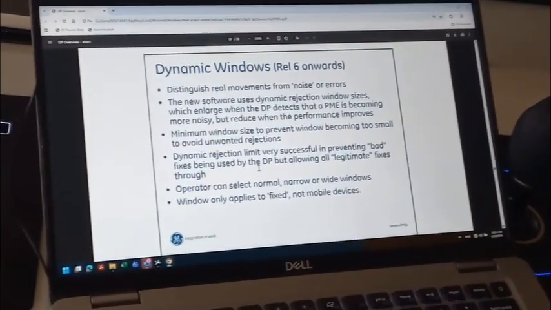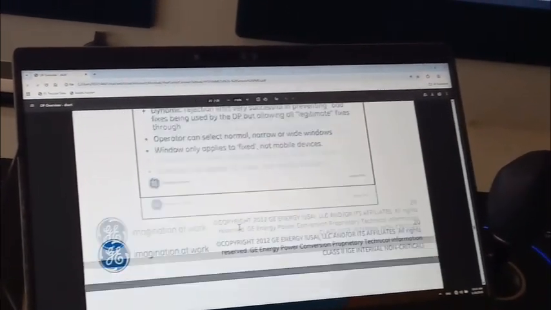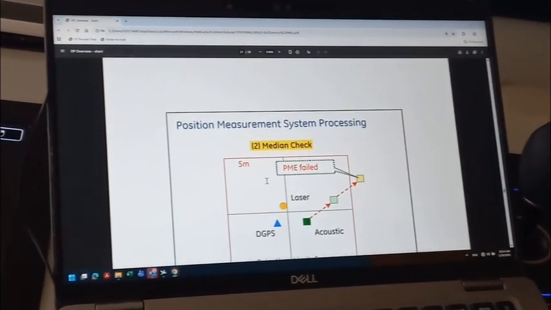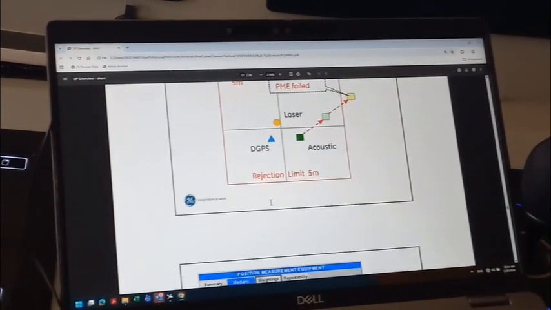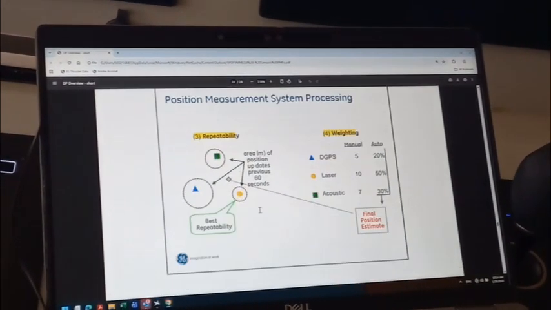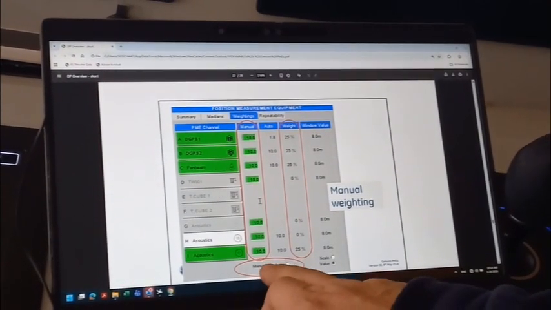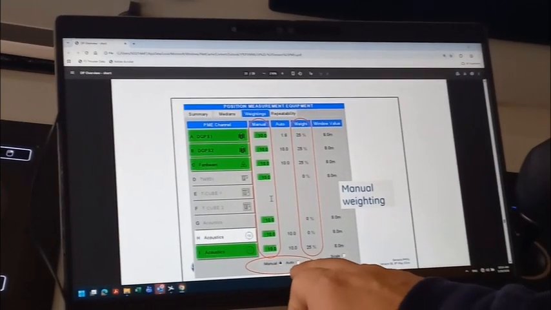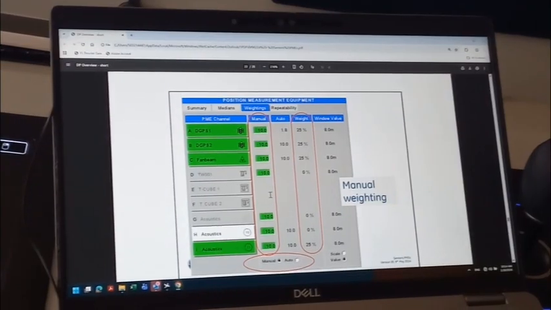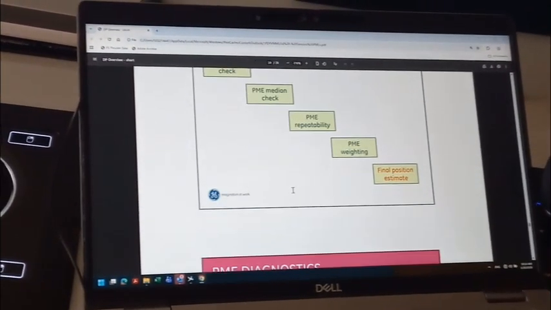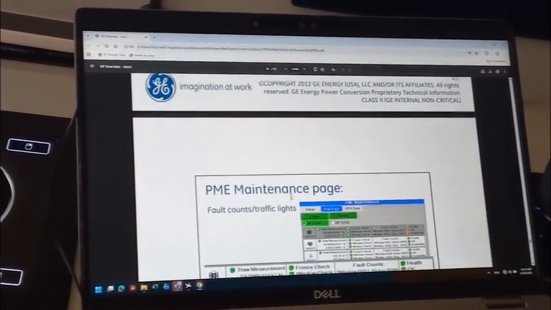What is this demarking windows? Oh, this is still the principle of rejection. The PMEs, that's more for developers to work on. You can have a reference later, but it's nothing about the operation. Repeatability, weighting. This is manual and auto weighting. You can select auto, you can select manual, but this is C series, not this one. This is useless for you guys. Nothing more.